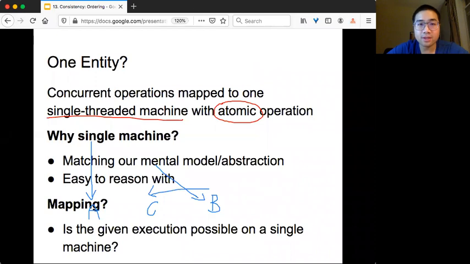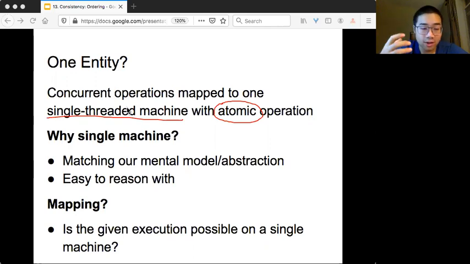Then the next thing is, okay, now I kind of know what total ordering is, so why should we care? The first thing, remember, is a single threaded machine, because that actually matches our mental model. For example, if you have a single CPU, a very old laptop, then you can only do one thing at a time and everything is an atomic operation. That's the most basic computation model that we know and are familiar with. So it's very easy to reason about. You don't really need to care about all the possible concurrent operations, okay?